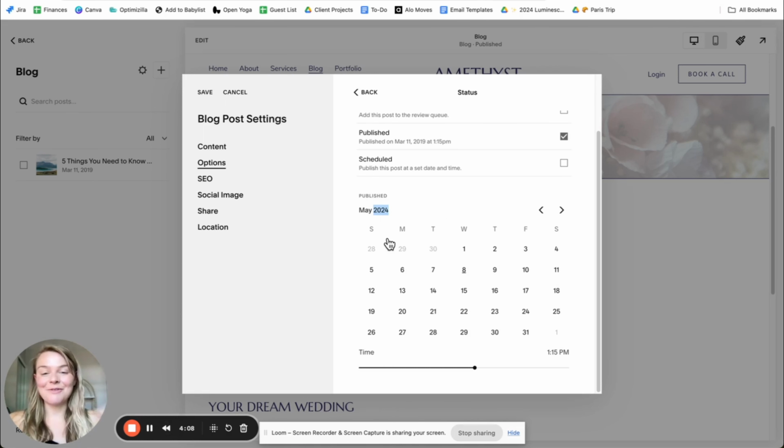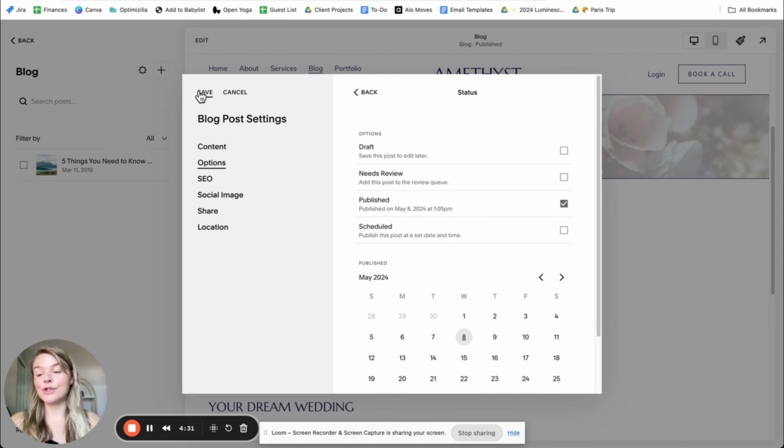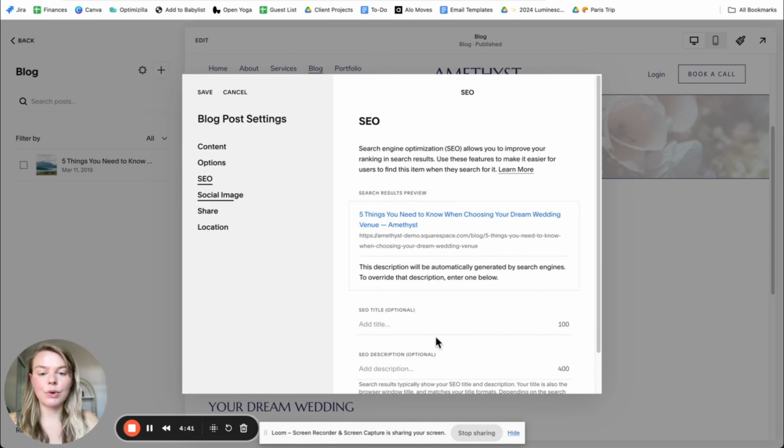Squarespace, if you're watching this, it would be great if you had a little drop down calendar menu, or I could just type in the year and it would automatically jump to that year. But yeah, I'll say publish today, May 8th, 2024 at 1:05 p.m. Then as soon as you hit save when you're done, this blog post will publish on your website. But for now, I'll just get into some of the other settings real quick.